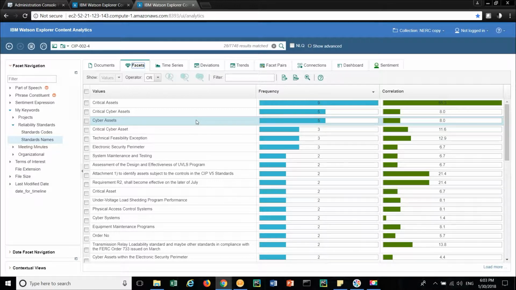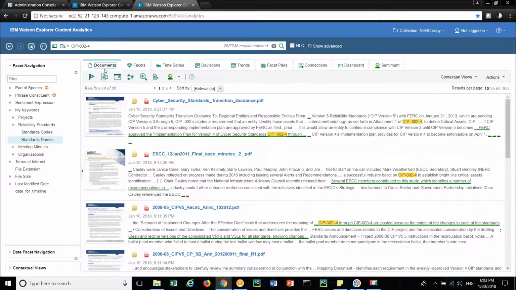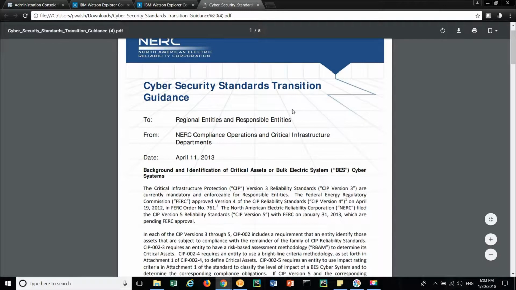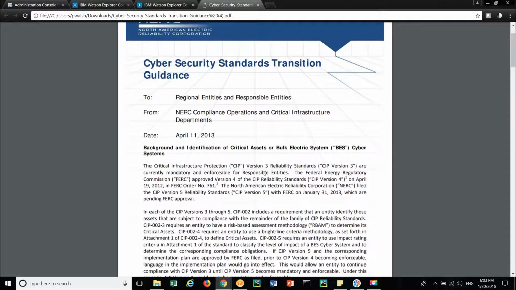We know this is a cybersecurity reliability standard, and the names that come up are terms like critical assets, critical cyber assets, technical feasibility exception, and so on. If we click on the first document, we see that it is a document on cybersecurity standards transition guidance, showing which entity created the standard, when it came into force, and the organization that enforces that particular standard.